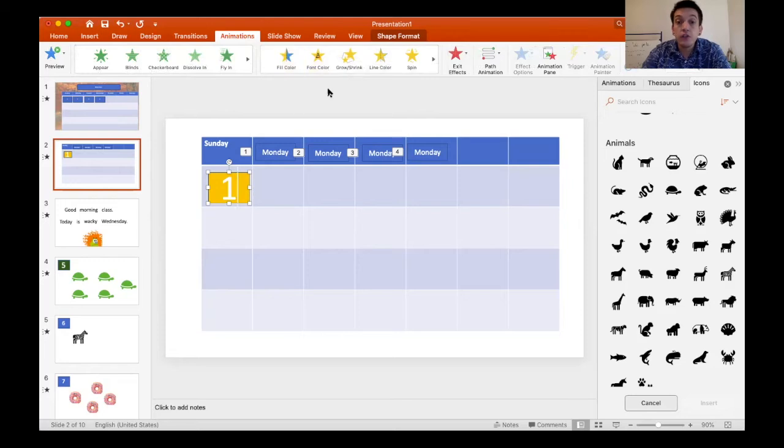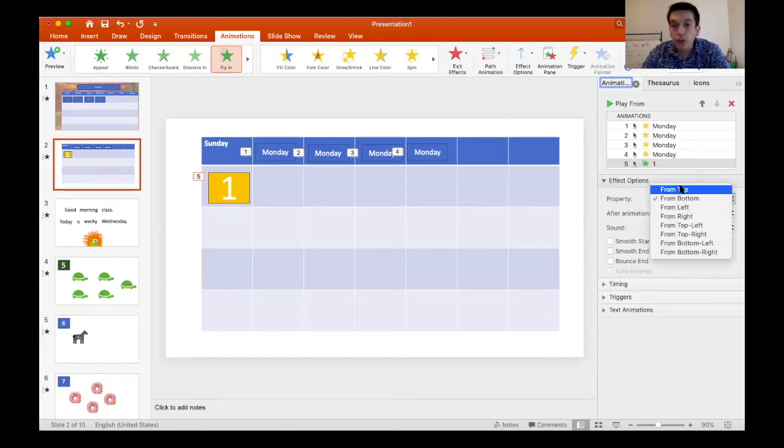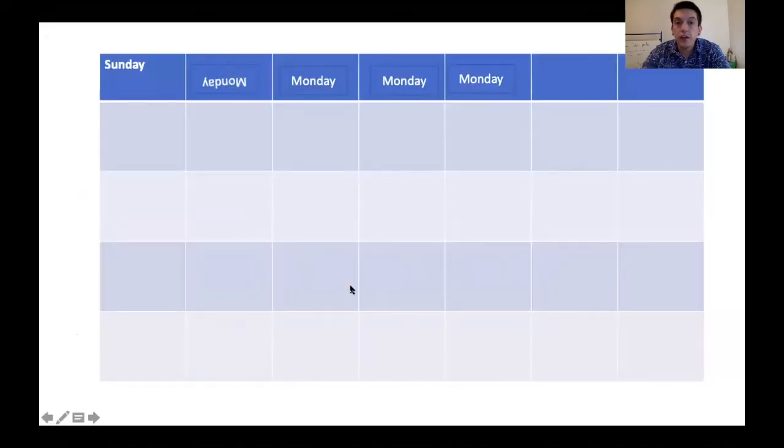So let's go ahead and do a fly in. That way it just flies in when I click on it. And I can actually change some of the options. I can do it from the bottom, but I actually want to do it from the top so it kind of looks like it's dropping in. Let's go ahead and try that in presentation mode, see what it looks like. Monday, Monday, Monday, Monday. Our calendar has the case of the Mondays, and then it's going to fly in like that.